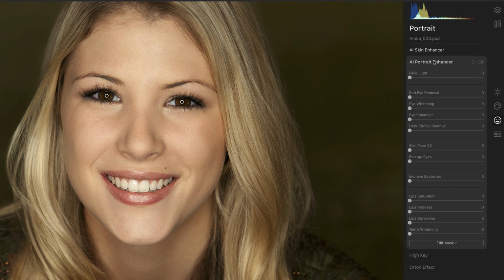Let's go on to AI Portrait Enhancer. Now there's going to be a whole bunch of different things in here, starting with face light. Again, let's just push it all the way to the right and give it a second to work. You can see it's basically just lighting up the mask of the face there, which, again, we don't really need here. A lot of things are going to be fixing problems that you won't have in the first place if you light and expose properly. So not all the tools are going to be needed all the time. For example, red eye removal. We don't have any red eye, so it's not going to be a problem.